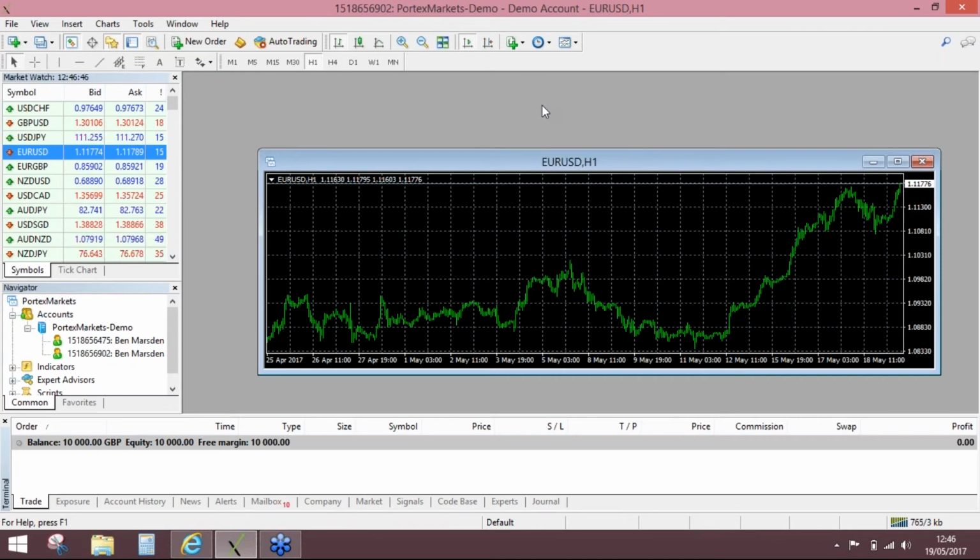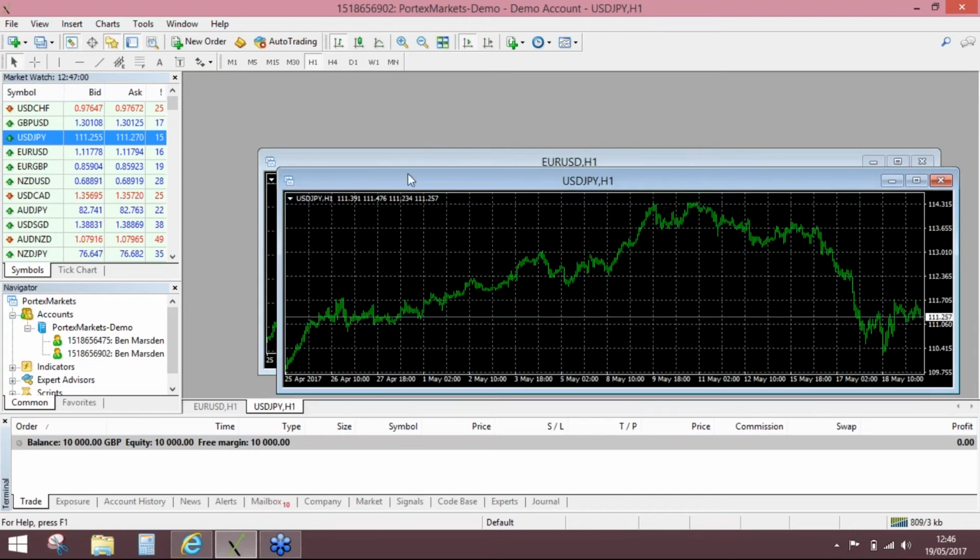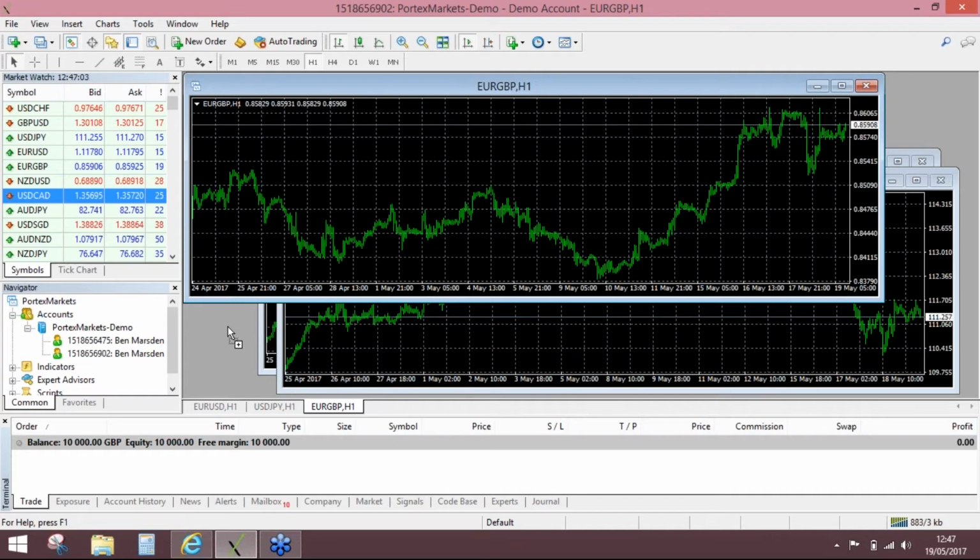Once we release the mouse button, that will then give us a Euro USD chart, and we can select as many different currency pairs as we want and click and drag those into the main window. So I'm going to pull in another 3 charts: USD JPY, Euro GBP, and Dollar CAD.